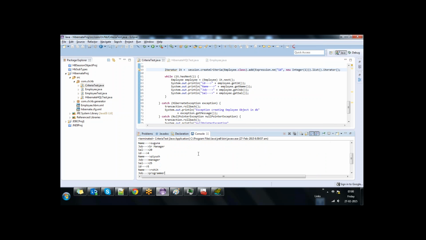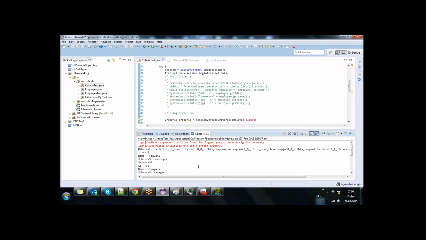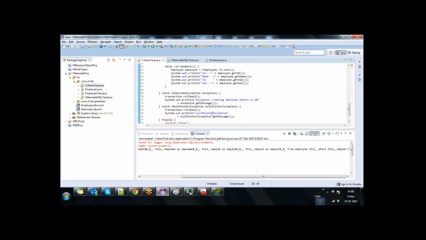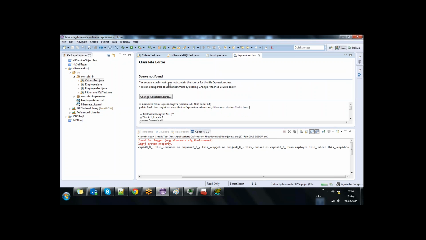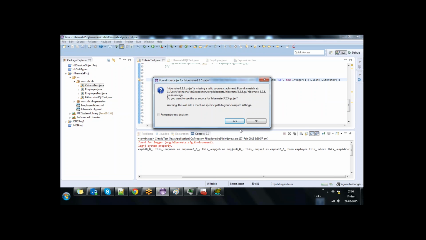To fetch the data, see, internally the query looks like this: select emp id, emp name, emp job, emp salary from employee where emp id greater than or less than 1. So it will fetch the data from the database like this, if you use any condition. There are many methods out there. We can do it one by one.